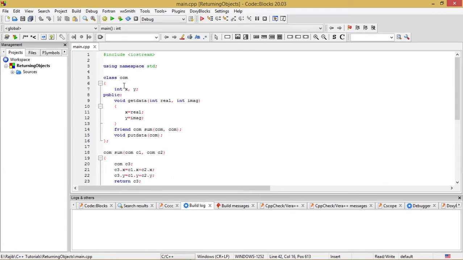Because I am just trying to show you some operations relating to complex numbers, something related to the name complex numbers has been used by me in naming the class. That is, com relates to complex numbers. So under that class, in the private category, I have declared two integer variables x and y.